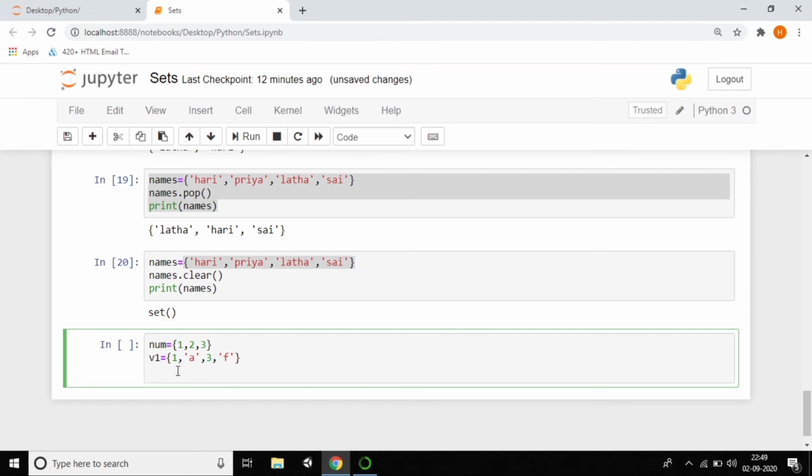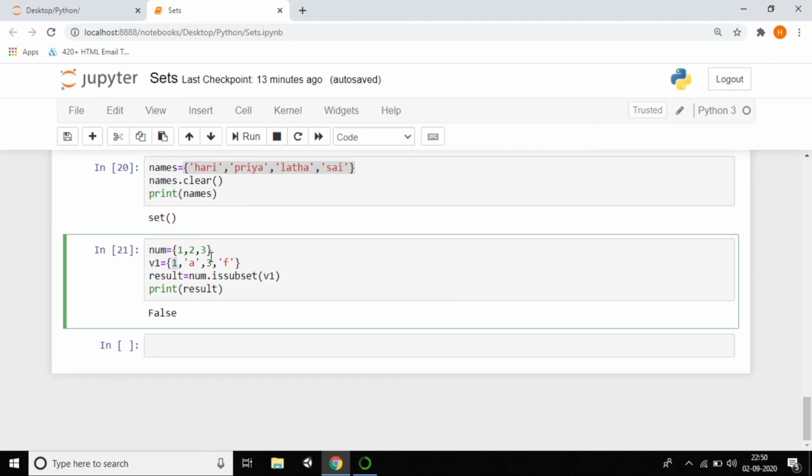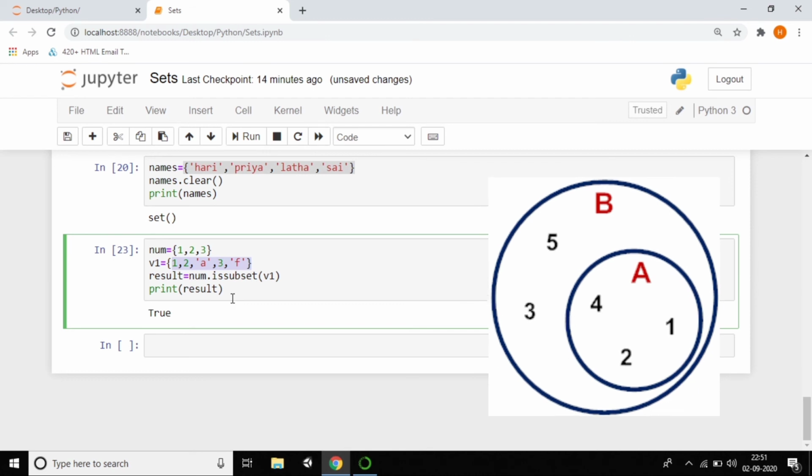Just type result is equal to number set, is subset of v1, and print result. It shows false, because we have two default items, so we need to give 2 also. Just make it so, and you can see the output is true. So this is the way: the same items should be in the next set also. So that is about subset.